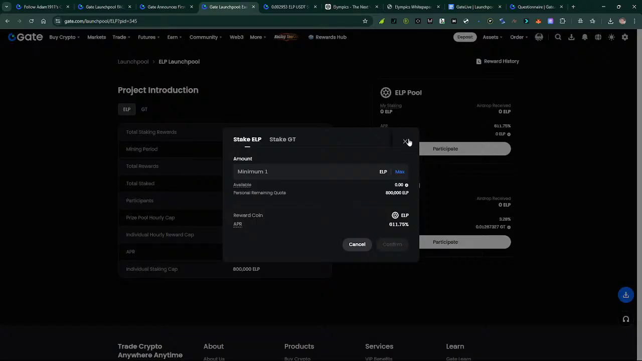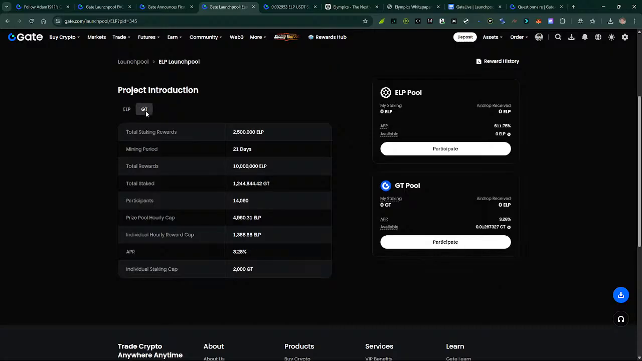Now let's talk about the GT pool we have here in this mining page. On the GT pool, total staking rewards are 2.5 million ELP tokens, and the mining period is still the same. Total rewards are also 10 million ELP tokens: 7.5 million ELP tokens are for the ELP pool, and the rest, 2.5 million ELP tokens, are for the GT pool, right? And the total staked amount of GT is mentioned here as well.